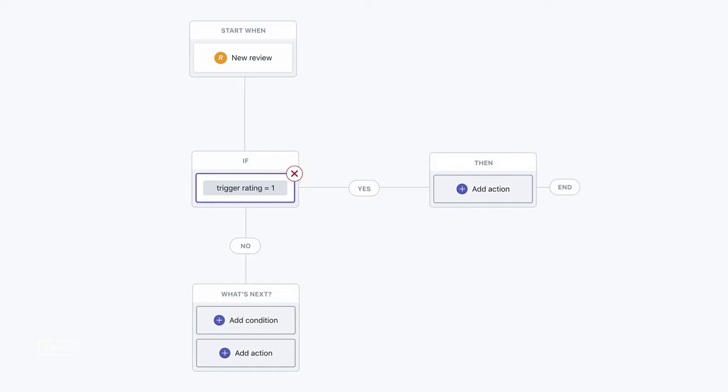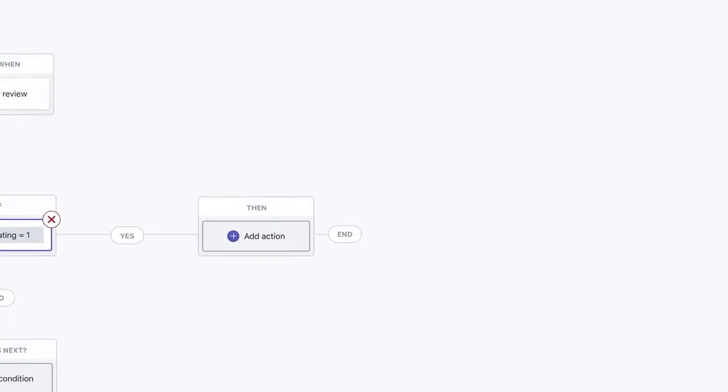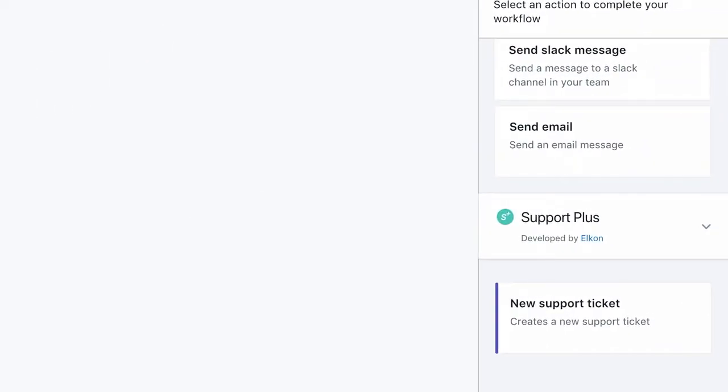There. Next, all we have to do is set up the action to take when we receive such a review. Support Plus is another app we are using. Just like before, the app actions show up side by side with Flow's own actions. I want to create a support ticket every time we receive a one-star review. So I select the trigger action.